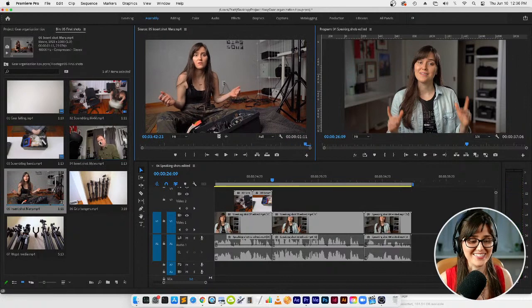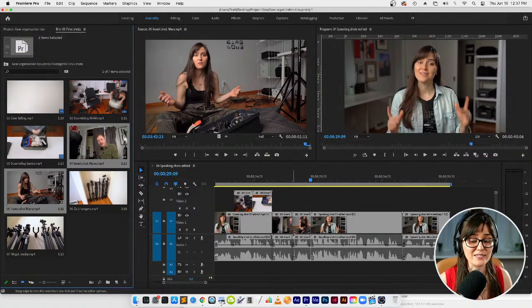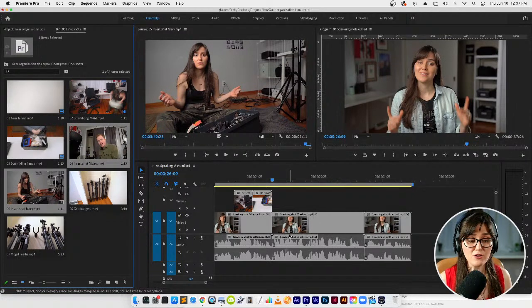Cool. Okay, so now we're just going to shift click again to select both of those. And of course, to insert those on our timeline, I could press our shortcut key for inserting, which is the comma key, and you'll see they showed up. The other thing I could do is hold down the command key if you're on Mac or the control key if you're on Windows, and then I could drag them over.